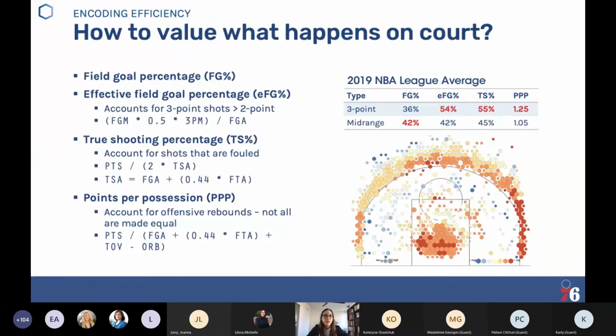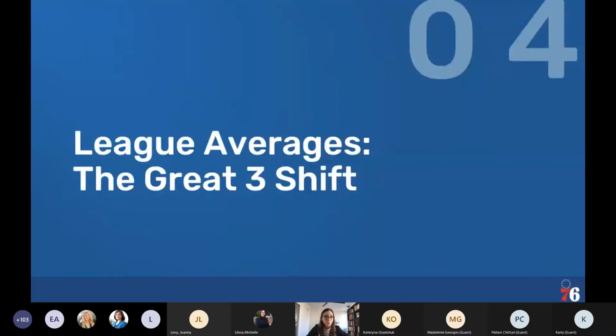So these calculations of efficiency, effective field goal percentage, true shooting percentage, points per possession are all super important for underscoring the high effort, low reward nature of a mid-range shot versus a three-point shot, which is kind of the theme of the three-point revolution. So I'm going to talk about how 3 is greater than 2.